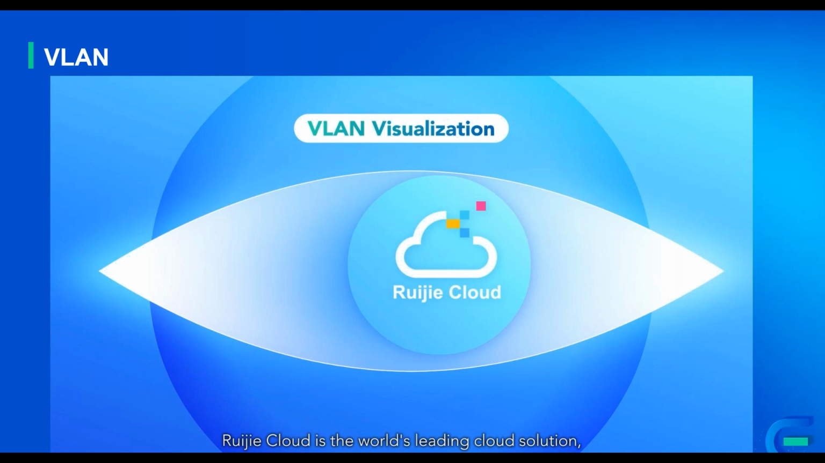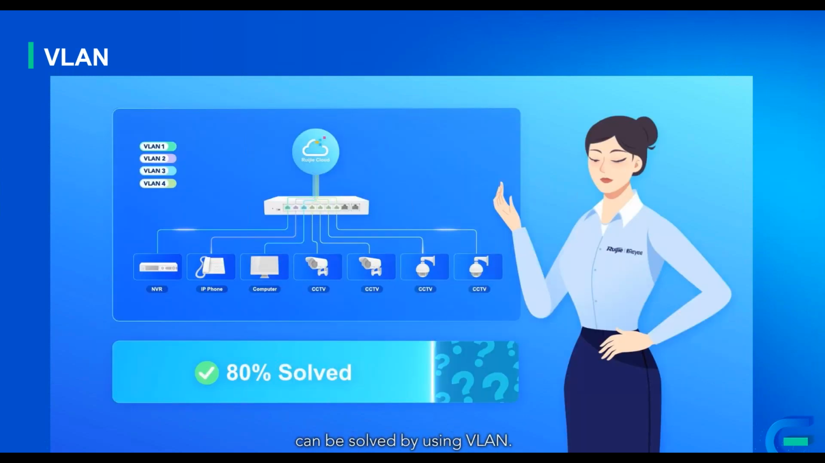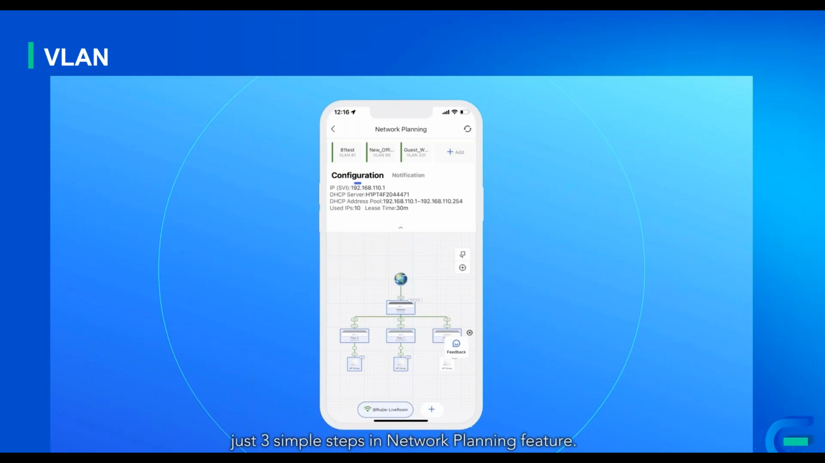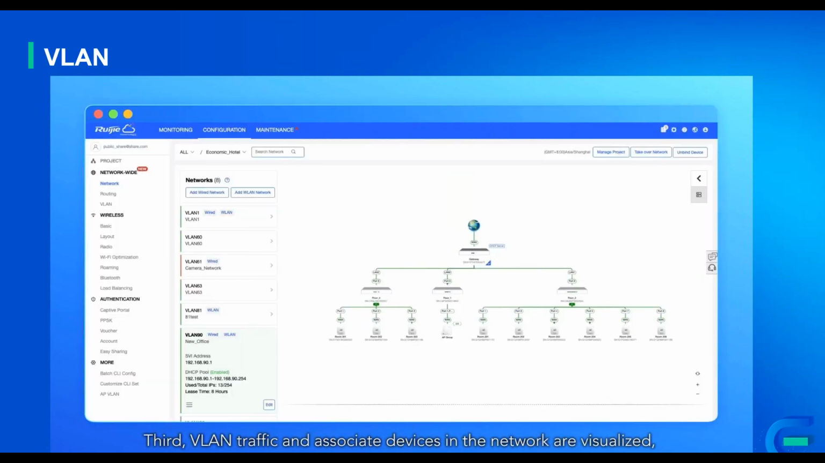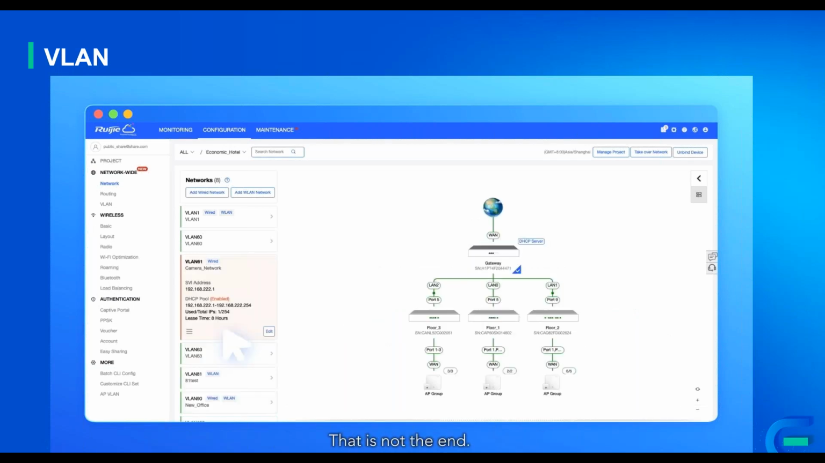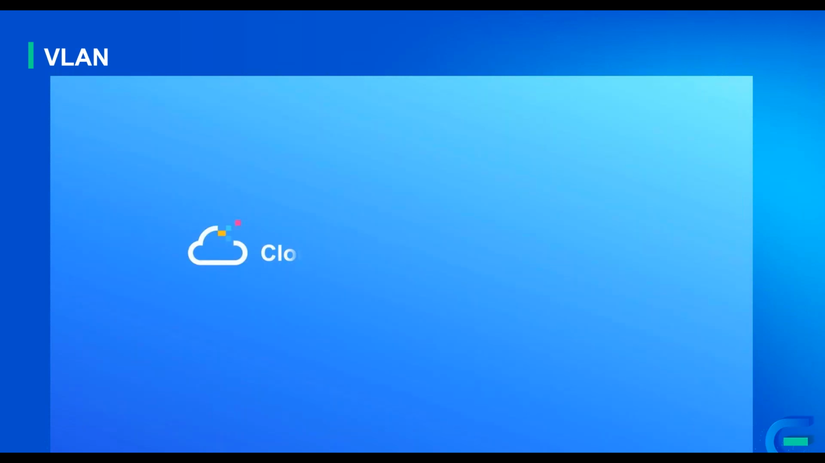First, it turns out that 80% of SMB network conflict problems can be solved by using VLAN. Second, VLAN can be easily added by just 3 simple steps in network planning features, wired or wireless. Easy to use VLAN configuration will liberate network engineers' productivity. Any system integrator has the chance to touch big projects. Third, VLAN traffic and associated devices in the network are visualized and can be easily managed, which we call VLAN visualization. That is not the end. Once a VLAN-related failure occurs in the network, Reyee Cloud can also provide you with alarms and workarounds. What are you waiting for? Such a simple VLAN visualization solution. Cloud, make your business easy.